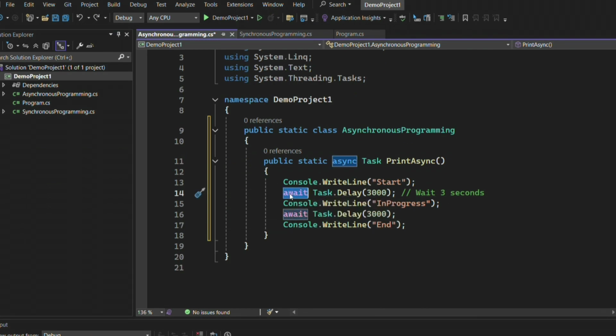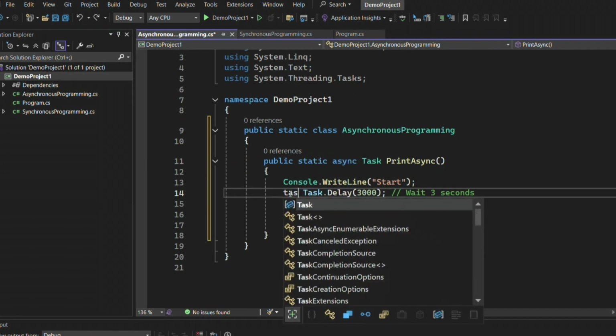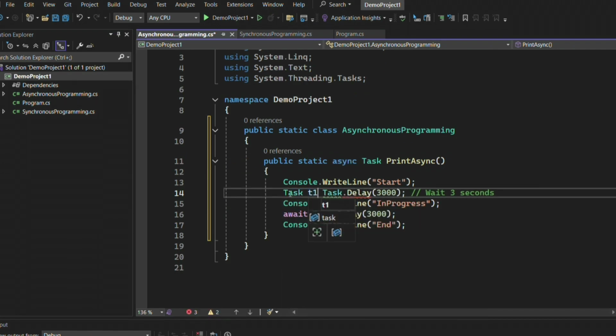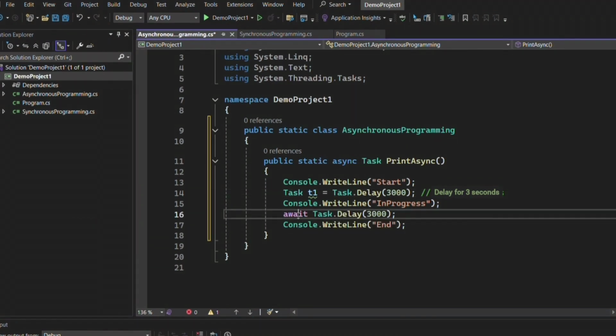First, start will be printed. Next, I am creating a task. Think of this as starting an operation that will take 3 seconds. The important thing is that the program does not stop here. It continues to the next line. So in progress is printed immediately.